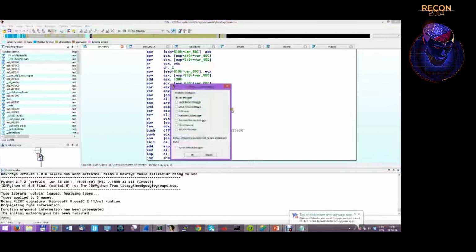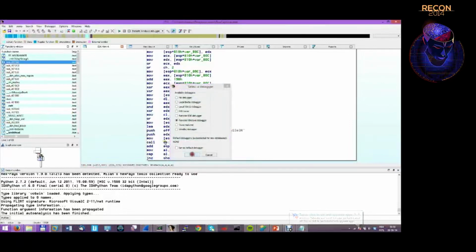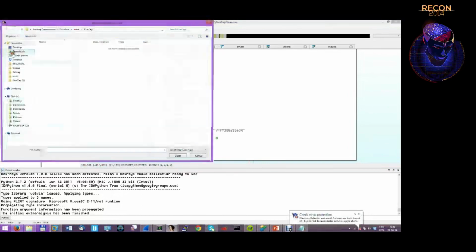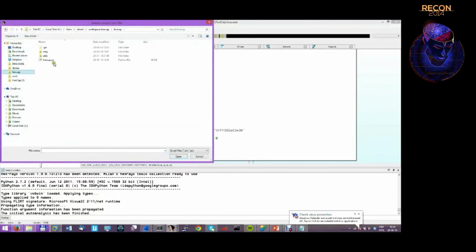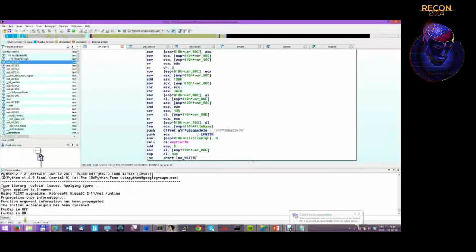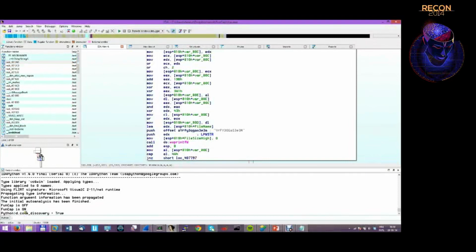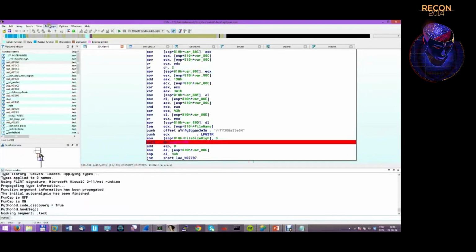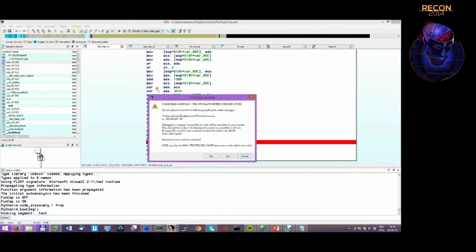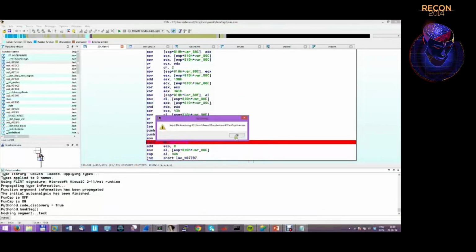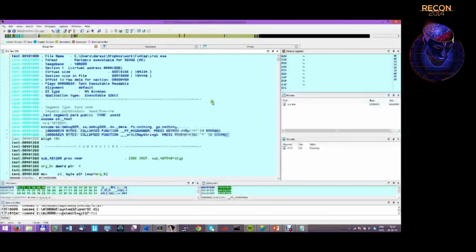So let me again start the debugger and load FunCap. So I will enable code discovery again, and I will hook the segment, and we can start the process. Now we need to analyze.